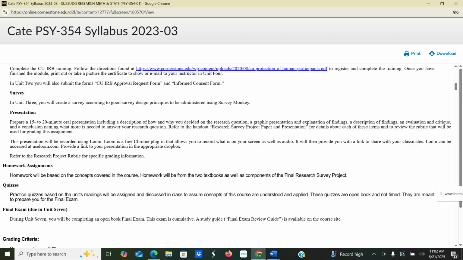There are instructions within the course room. You'll be using Loom, which is a free Chrome plugin, a very easy tool to use, and you will put together a PowerPoint and then narrate it using Loom.